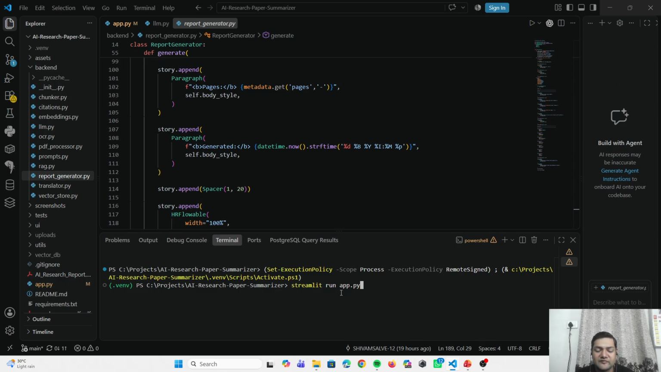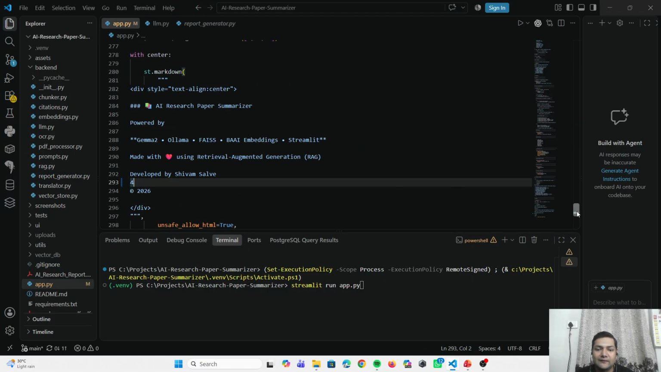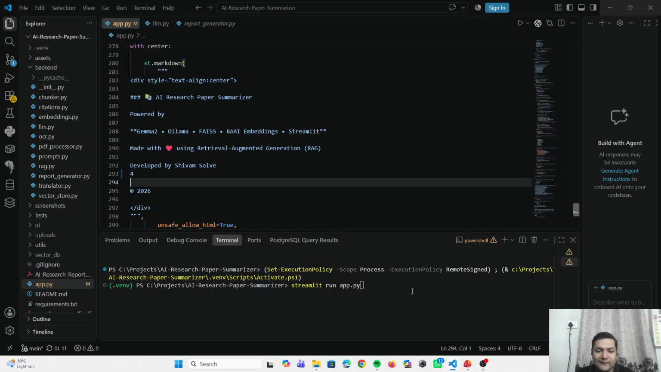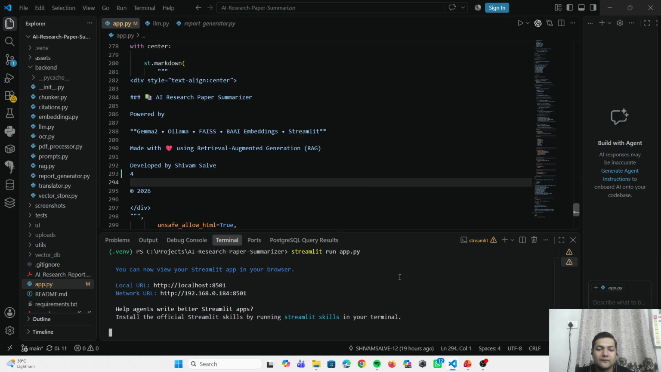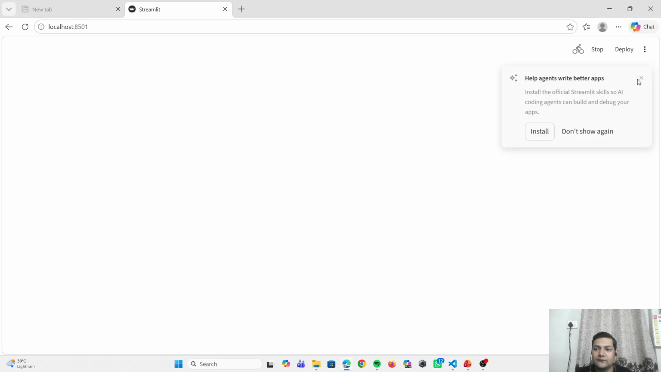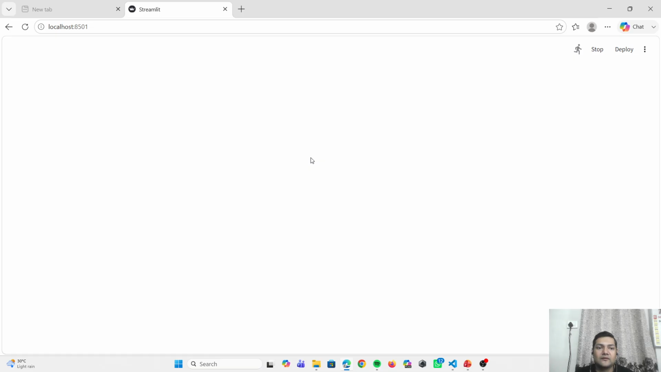This is the command which we are running, streamlit run app.py. So this is the app.py running. It takes a few minutes to load the dashboard, and not a few minutes, a few seconds.